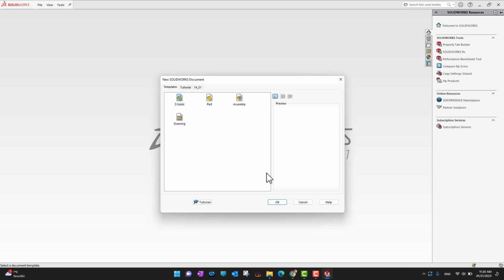So the point is, why do we need to use templates? Suppose you want to work for a specific project, and that specific project or company has some requirements, like using the same material and a different unit system or different background or anything. You don't need to change all those settings or options again and again. If you already have a template for some specific project or company, it's going to save you a lot of time.